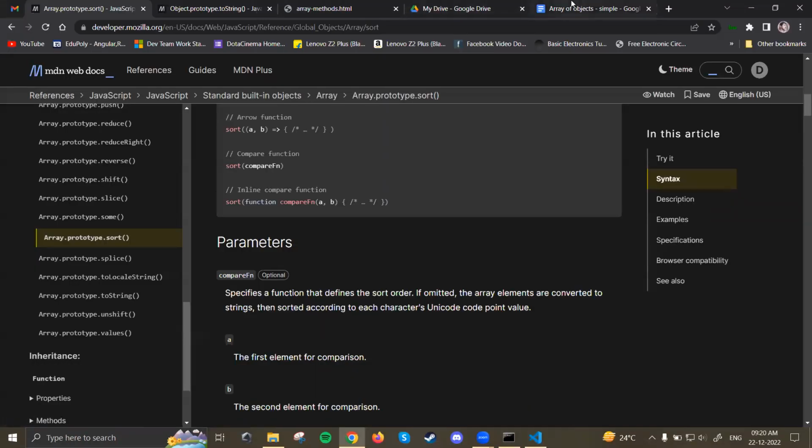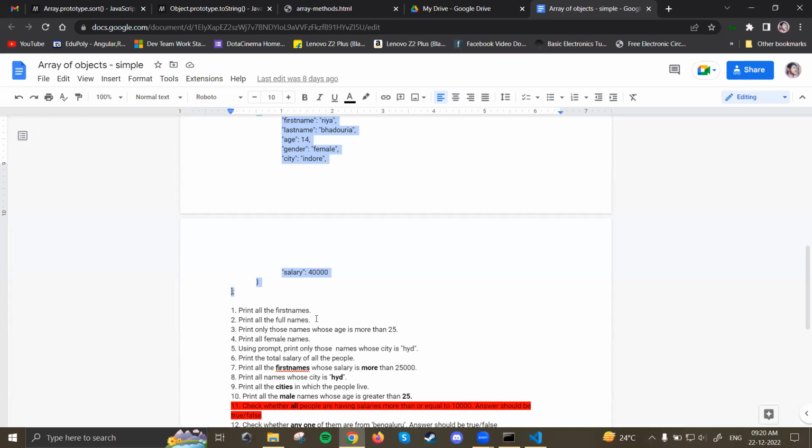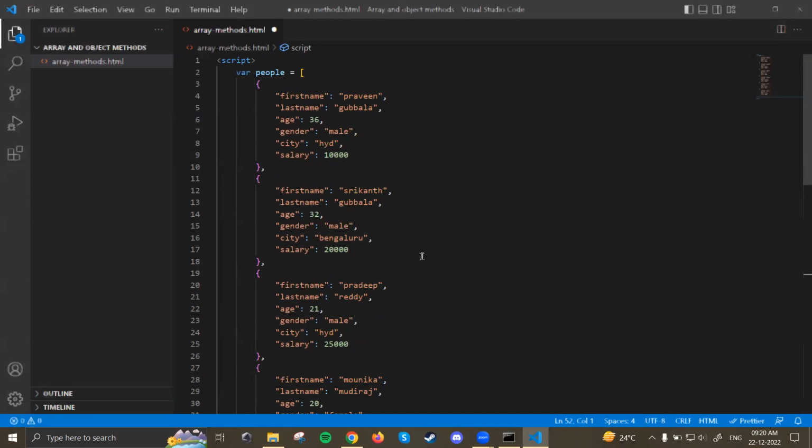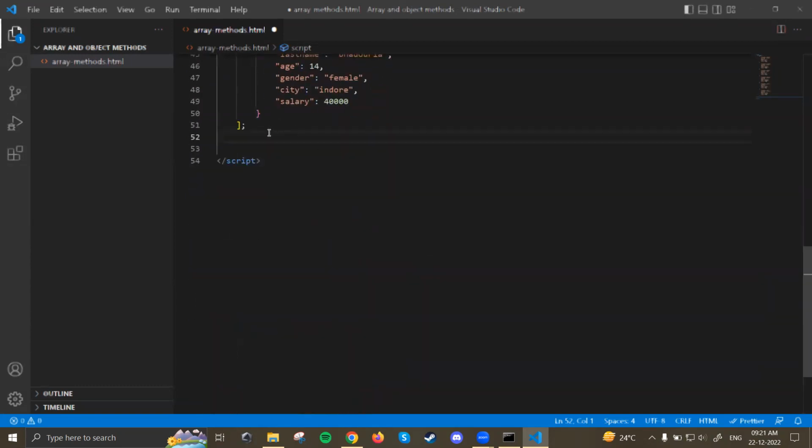So let me get the array of objects again. So these are the array of objects. Now let me sort the array in ascending, that means alphabetical order of the first name. First, let us go with the salary, then we'll go with those things. Because in salary we don't have any problem of uppercase, lowercase, right? So we'll go with the salary first. Now, what do I do here?